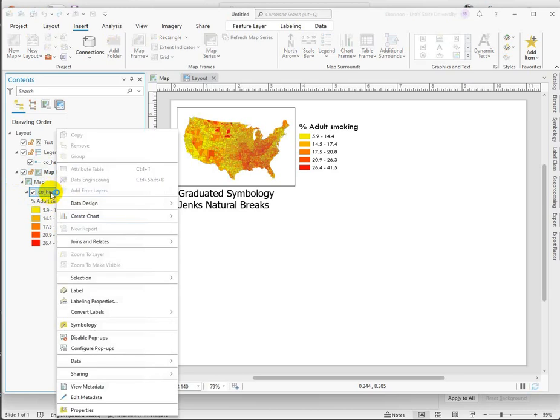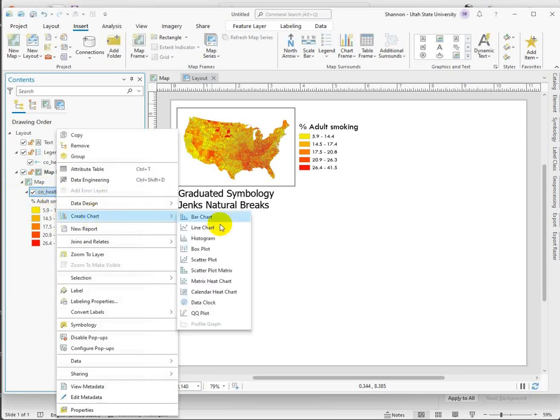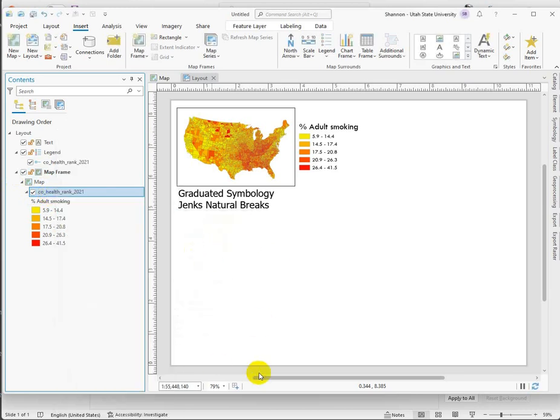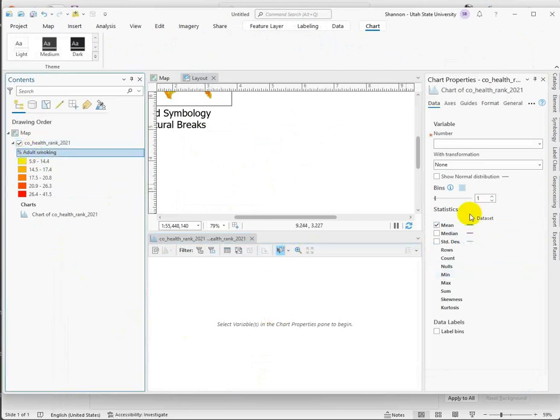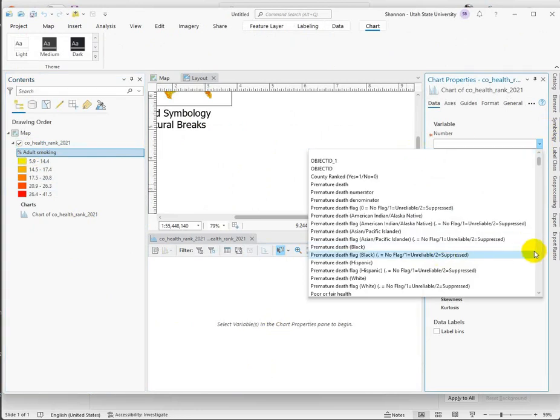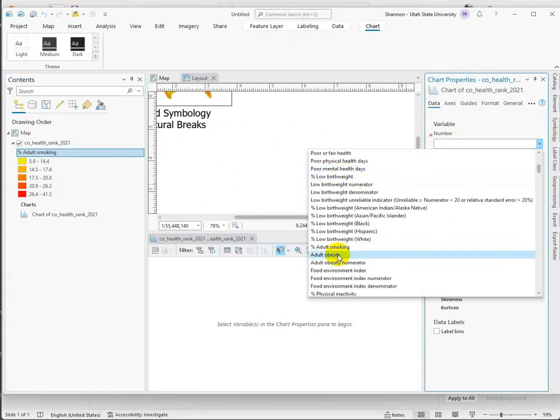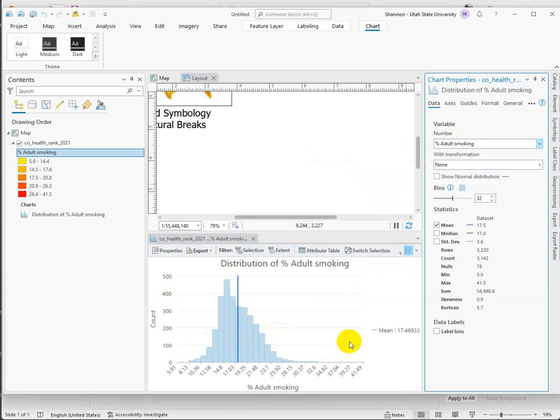If I right-click on the layer, I can create a chart and I can create a histogram, and we'll explore some of these visualization tools later. But let's see here. Over here, I just need to put in my variable, and it builds a histogram. But it doesn't include the symbology. You can't add the symbology in the classes.